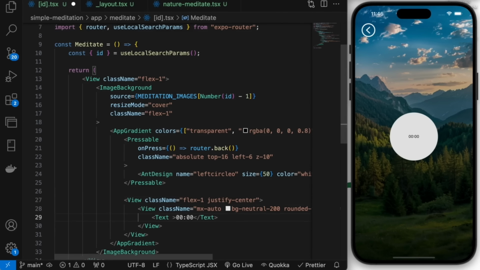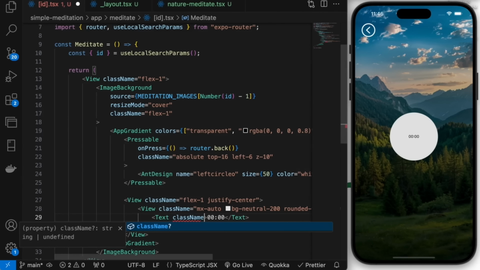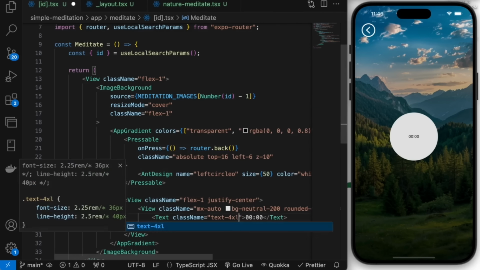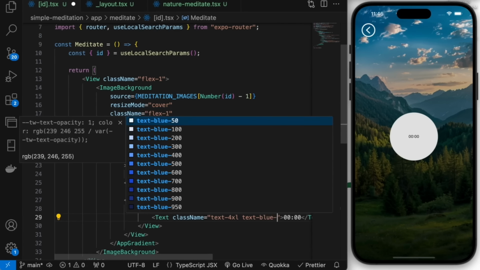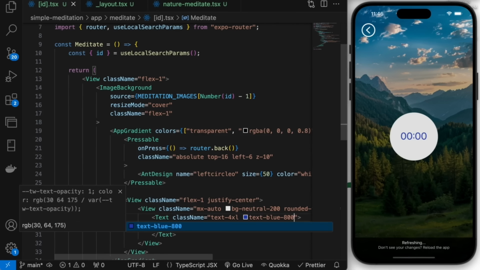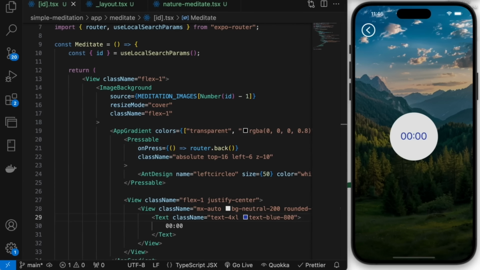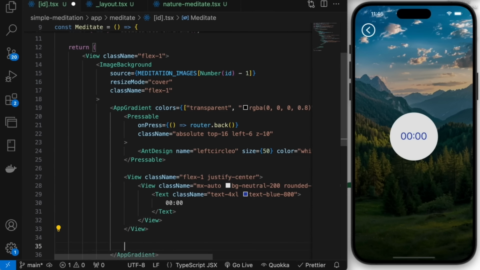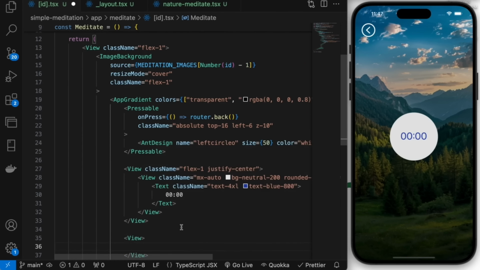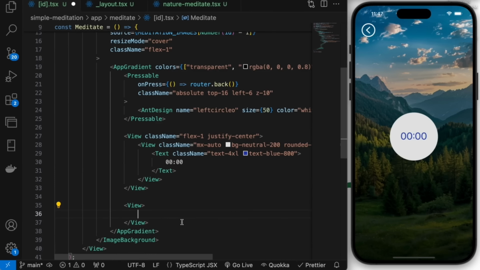And let's apply some styles for our text. So the className of text-4xl, we'll make the text blue-800. So we can save that. So now it's more visible. And so this represents the meditation time or the duration to display to the user. So after this View, let's add another View container, which will contain our buttons to start the meditation session. So let's apply a className first, actually. So className, margin-bottom of 5.